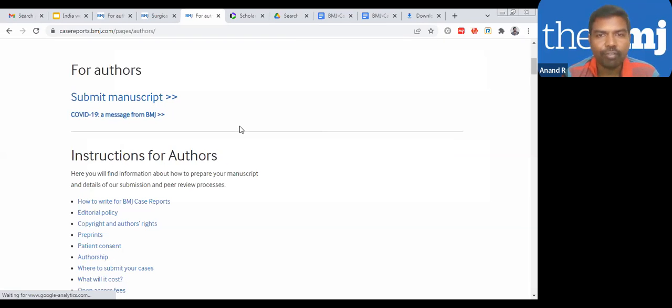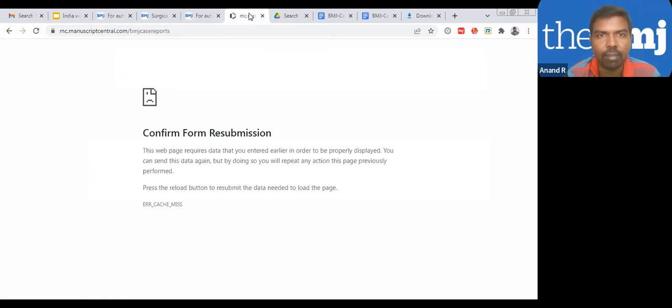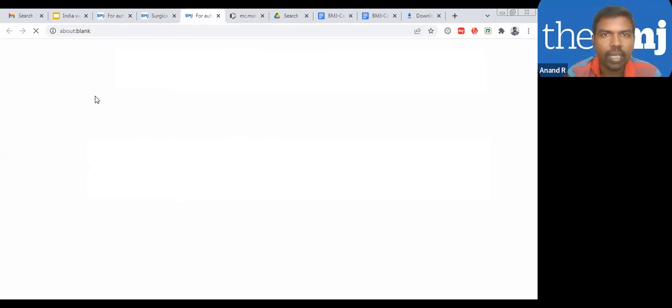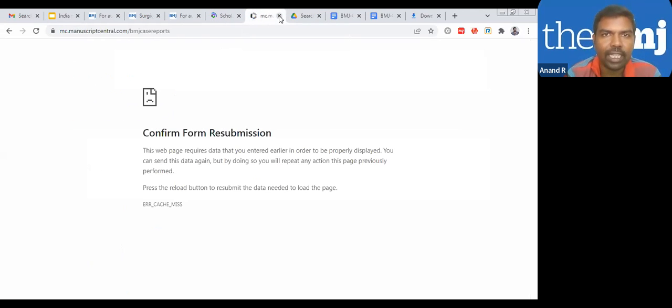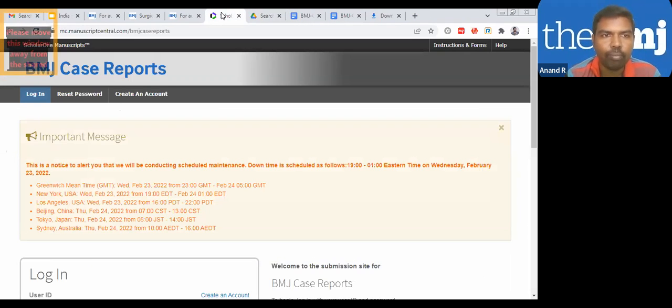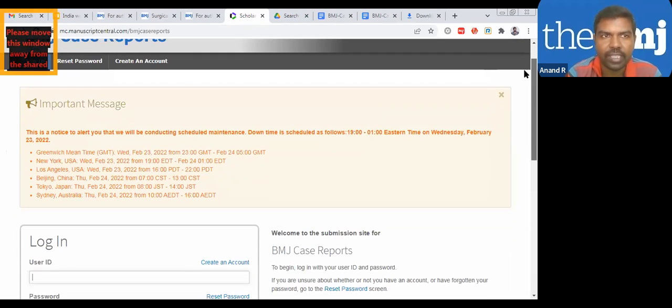Doctors, in the interest of time, I'll just show you how to upload the manuscript with the BMJ portal. In the author section, click on submit manuscript. When you click on submit manuscript, you will be taken to the Manuscript Central page. Manuscript Central is from Clarivate. This is our third-party platform which manages the entire manuscript management of BMJ.